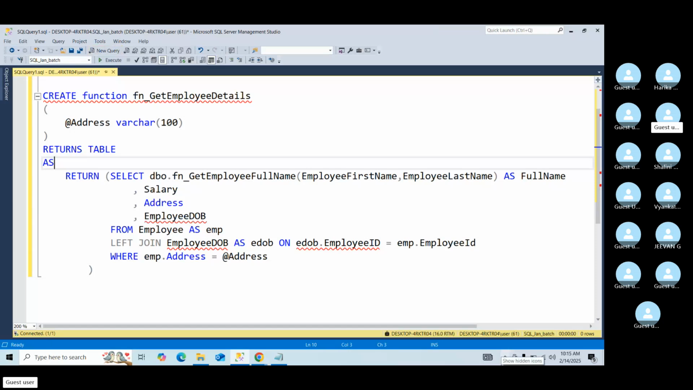So what is the first difference? First difference is that while creating table valued function, we will write table in returns and we don't have a begin and end block to give the logic. We will simply start with AS and then we will start with the return. Now what we need to return? We need to return a table, right?